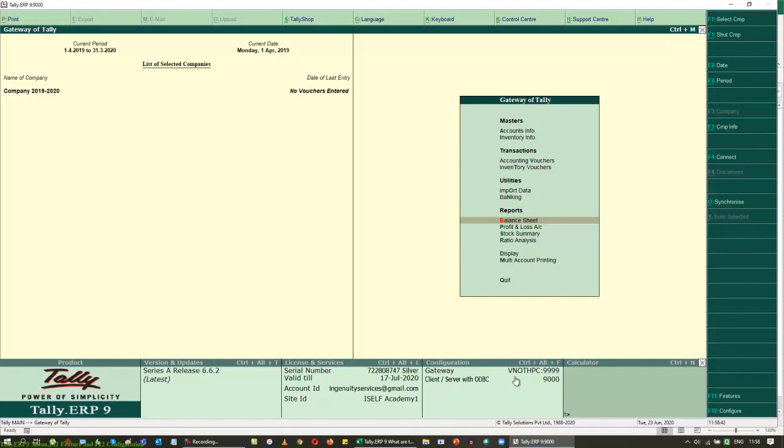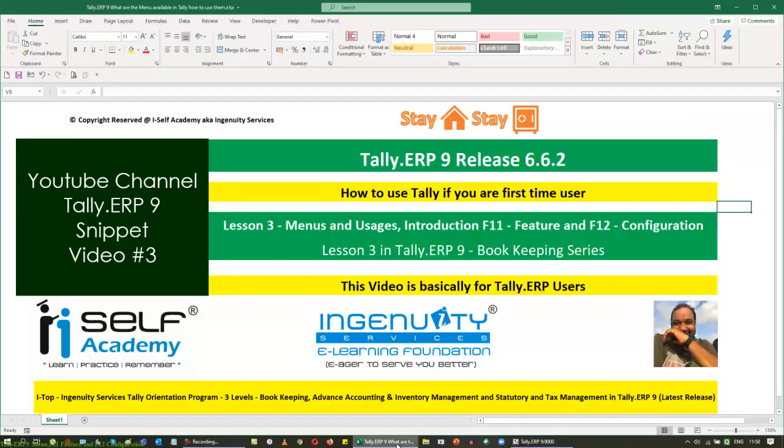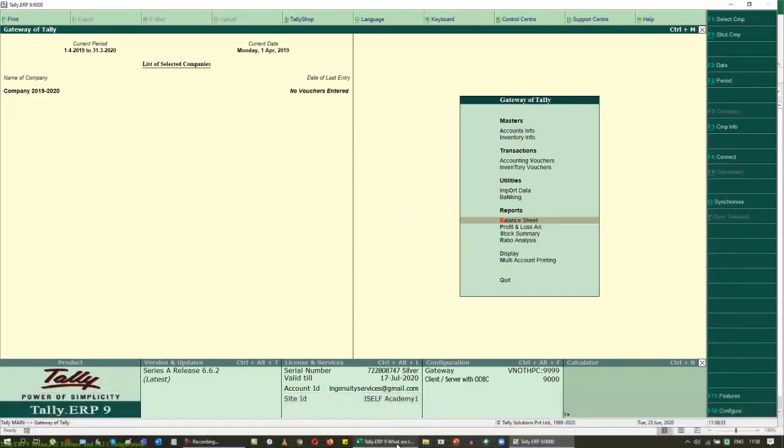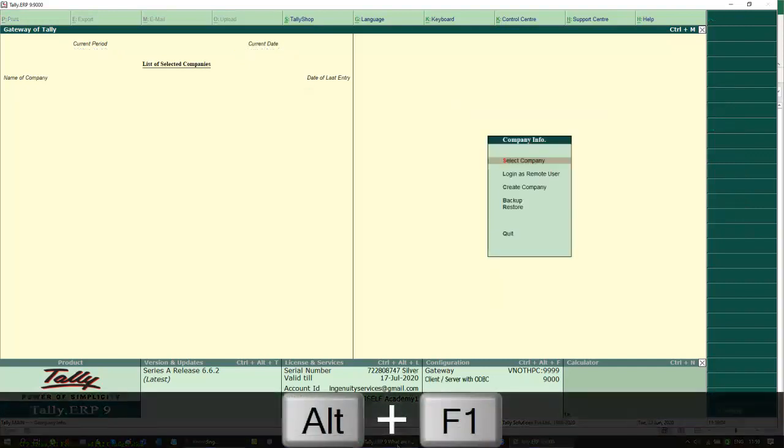Now we are about to switch to the next logic called F11 features and F12 configuration. When I get into F11 features, the F11 features are the features which affect the company which you activate. If you are going to add any feature to this company, it's going to affect only the company which you have activated the feature. It's not going to affect the other companies available in your list of companies here.